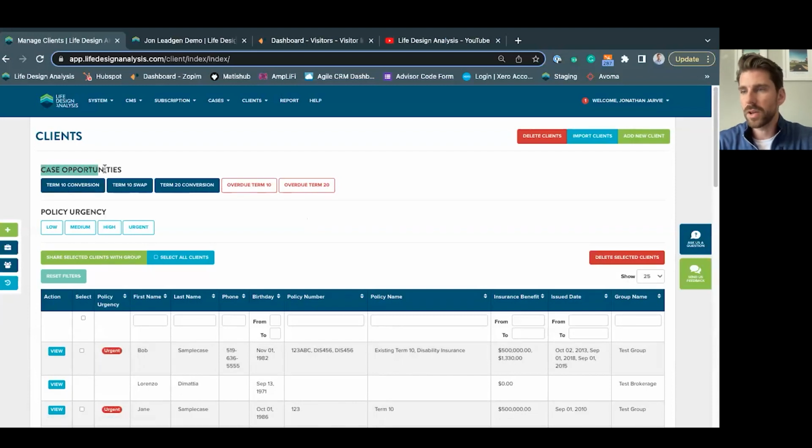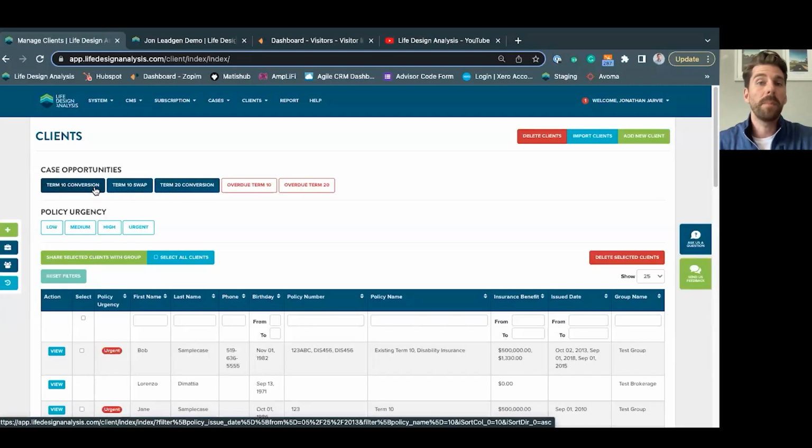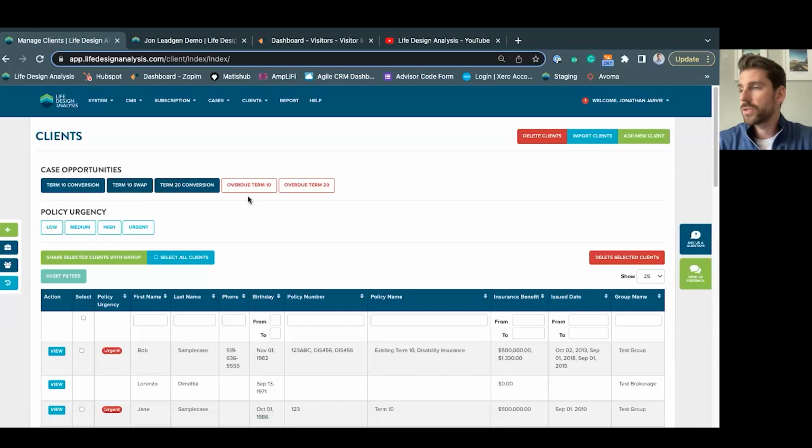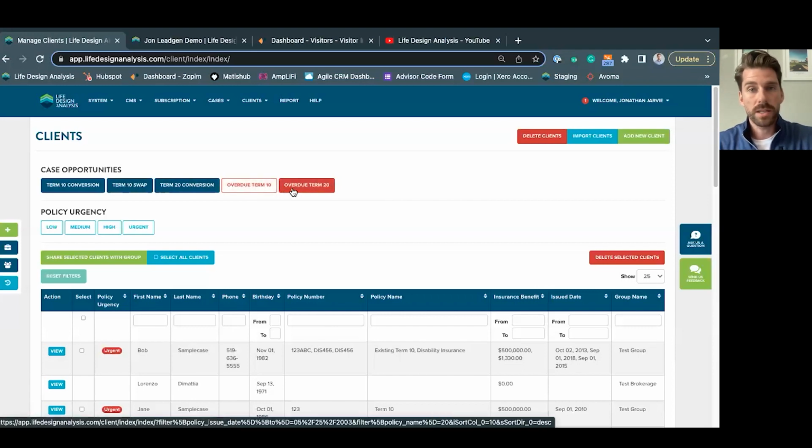And that's where these case opportunity icons come into play. So the blue ones that we see here, these are filters to bring up upcoming opportunities. Conversion, in this case, means the policy is coming up to the renewal timeline. Swap is for exchanges that carriers offer within the first 5 years on T10 policies, or 7 years if we're including Canada Life in here. And also we have the ability to search for policies that have gone beyond the 10th or the 20th year just by a click of a button.